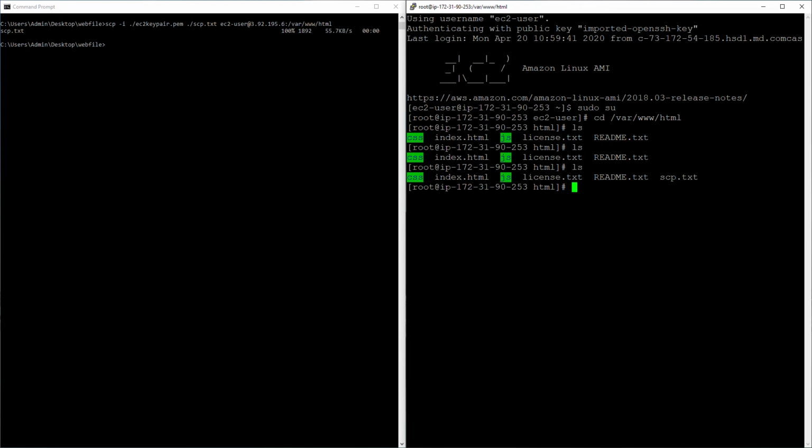And I will include all these other commands on how to copy, the different ways you can copy files from your local computer to your EC2 instance, in the description section.